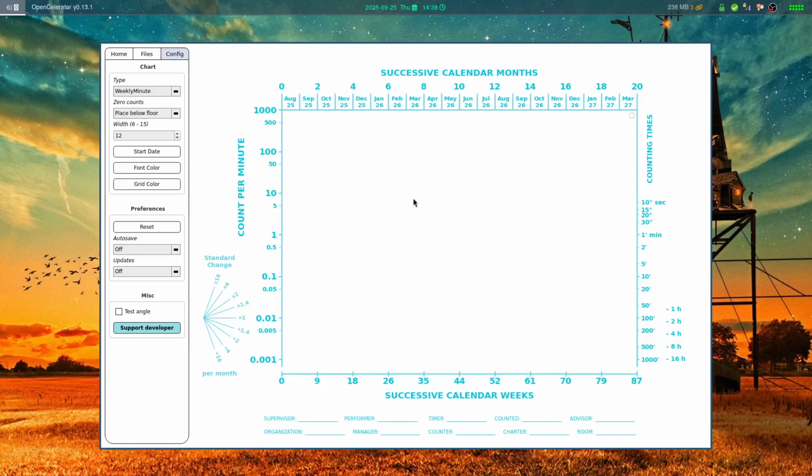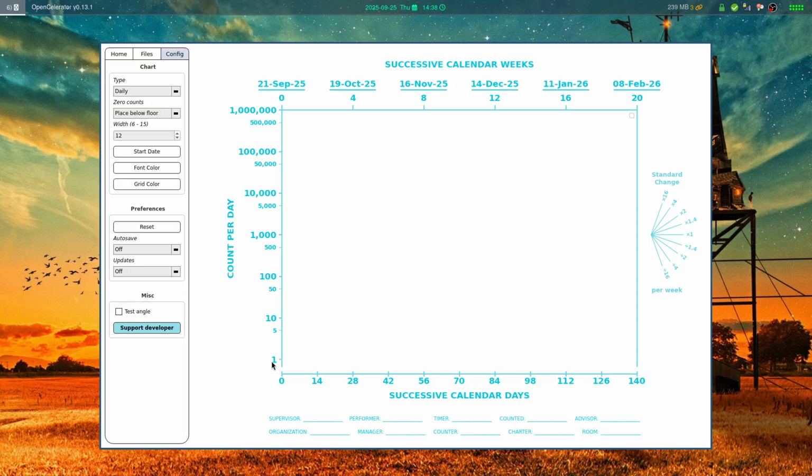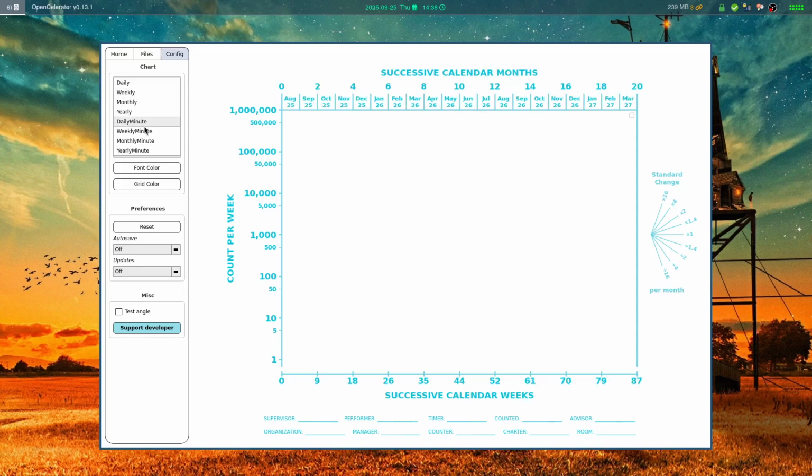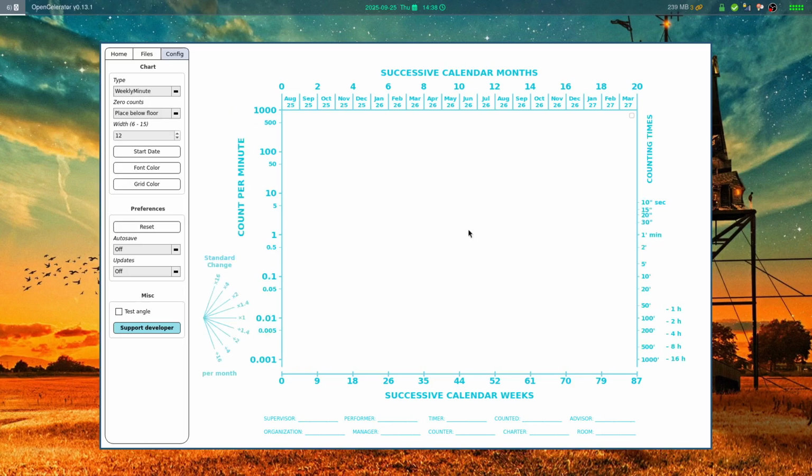Okay, so let's cover the final part, which is the configuration settings. Here you can change the chart type. So right now I have the weekly minute chart selected, but you can pick any of the minute charts here. OpenCelerator supports the entire family of Standard Celeration Charts, both the minute charts and the count from one charts with the no timing floor.